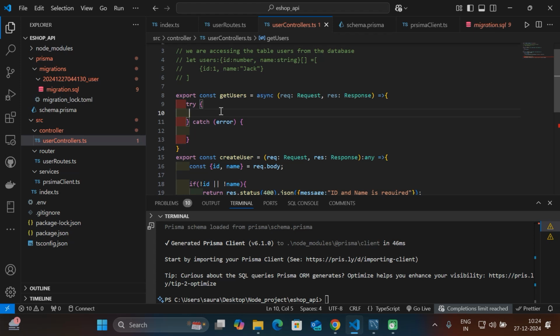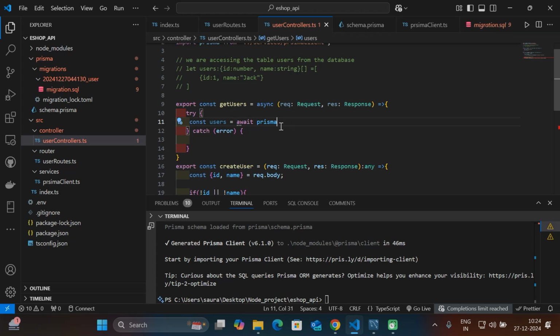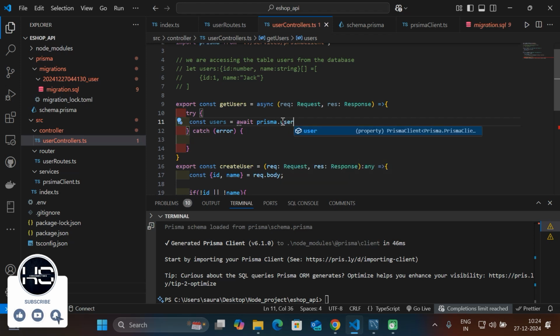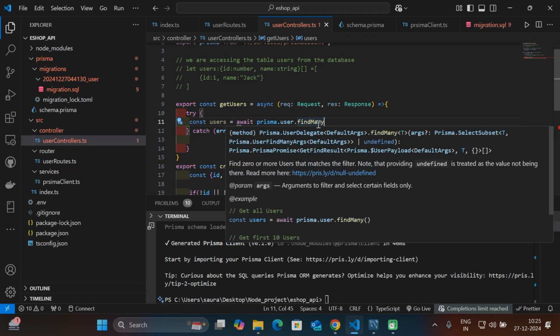To get the users from the user table using Prisma, specify const, then a users variable to store all the users, equal to await, because whenever a request is made to the database, it is going to take some time. So we will await and then specify prisma, and this is the prisma object that we have created within this file. Using this prisma object, we will access the user table, and you can see it shows user table. After that, call the method findMany. This method is provided by Prisma, and it will get all the records from the user table.